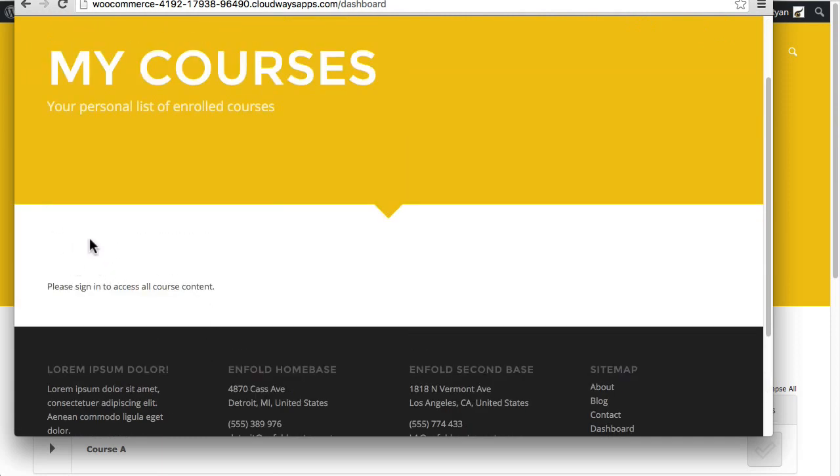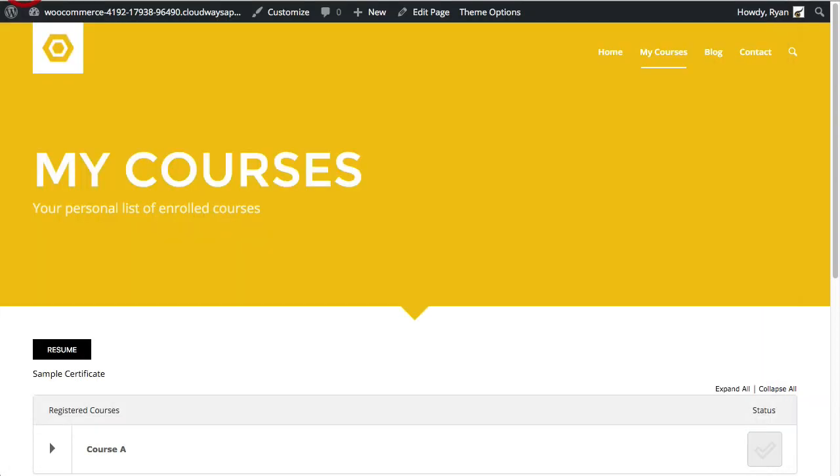There's nothing to resume. There's no dashboard shortcode because the user's not signed in, so they're not enrolled in anything. And the other one we had was the certificates shortcode. And of course, we can't show certificates if the user's not signed in because we don't know what they've completed. So the only thing that shows up here is the message to please sign in. So if we go back again, you can see exactly how that was all set up.